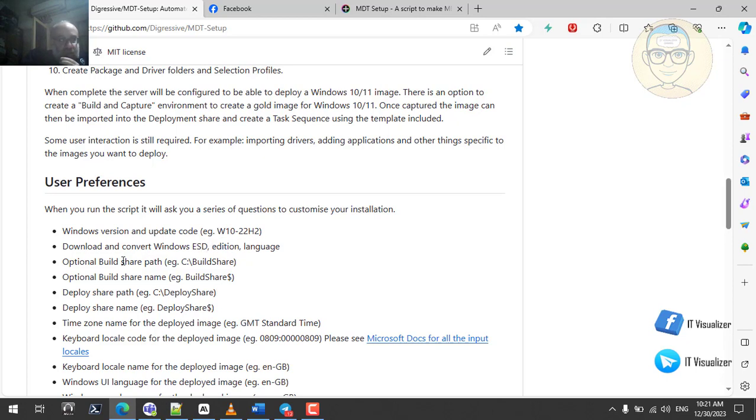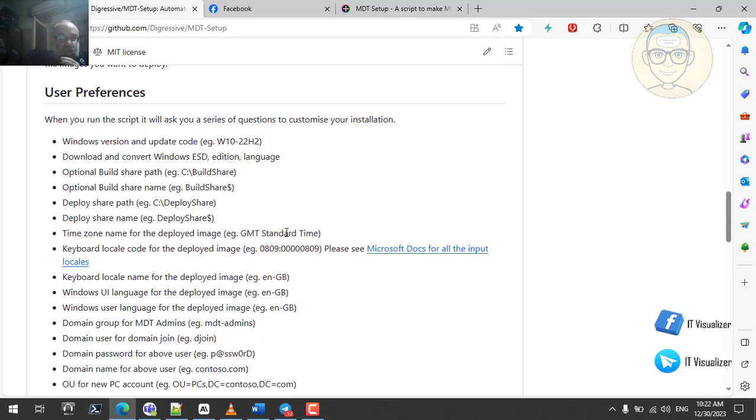Okay, the optional build share path, this is the path of the build share folder, and the build share name. In MDT, we have the folder that contains the scripts and we need to share it. So we'll have a build share folder and the deployment share folder, and we'll specify the location and the share names. Then the time zone, which will go in the CustomSettings.ini. You can choose to do it. The keyboard locale, if you need to add a keyboard, is also in the CustomSettings.ini.